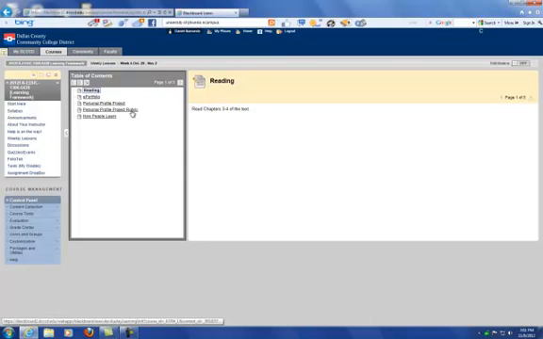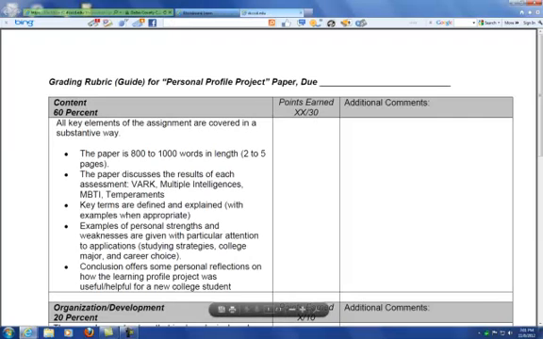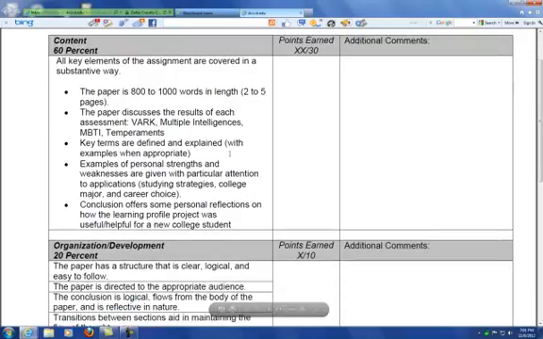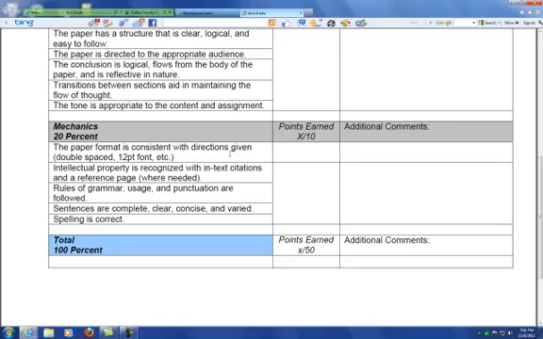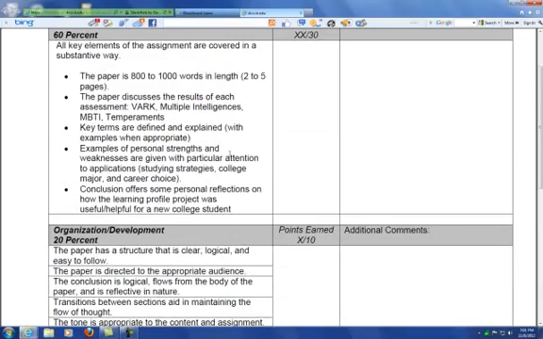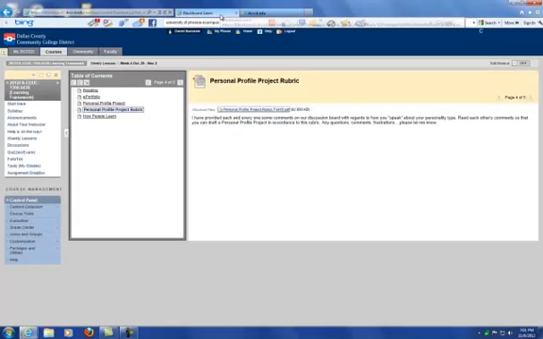Okay. Again, if you have any questions on how to do the assignment, okay, please let me know. Pay attention to the rubric. Okay. The rubric will show how the papers are graded. Okay. And you've already done some of the work for this assignment with the MBTI, Myers-Briggs things, okay, and the VARC. So, just putting it together.